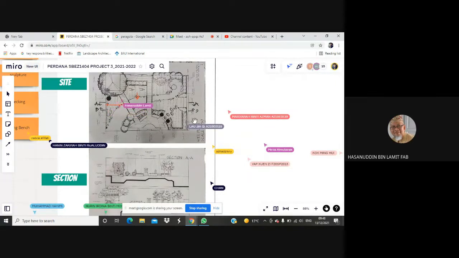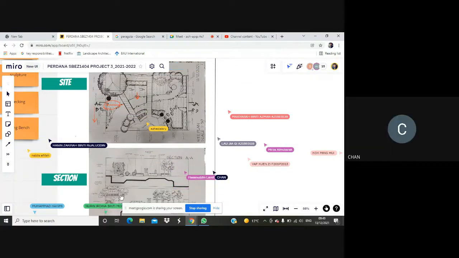Isn't it, Chan? I don't quite understand. No, because you're looking from this side, isn't it? Because this is looking down, your AA. You're looking down, so you're standing here, isn't it? So this is your right hand side, isn't it? This part here, which is this one here, isn't it? Yes.